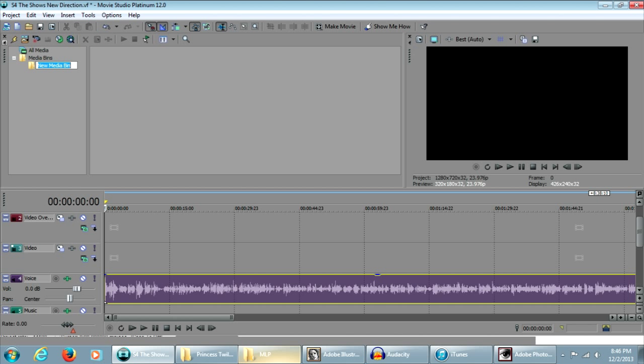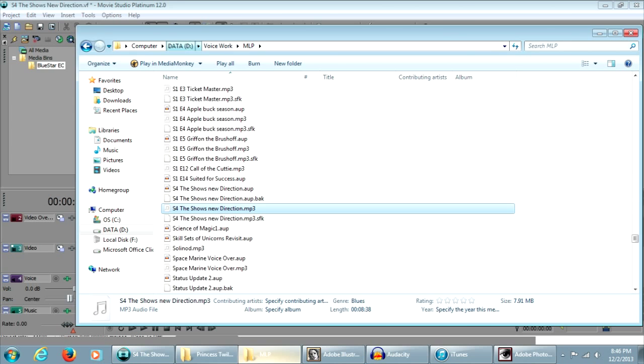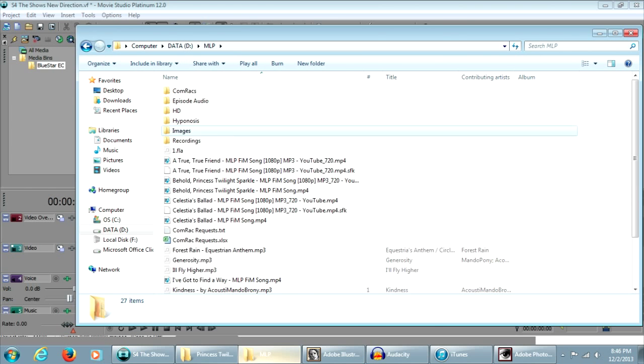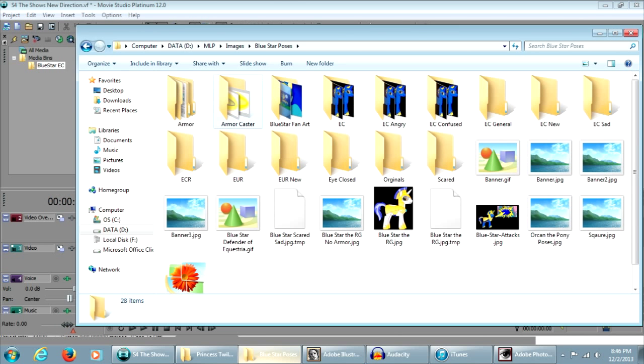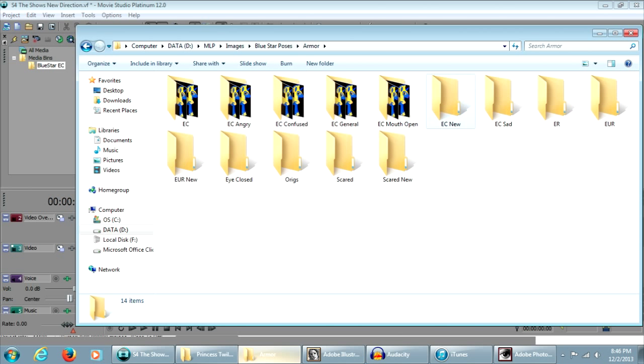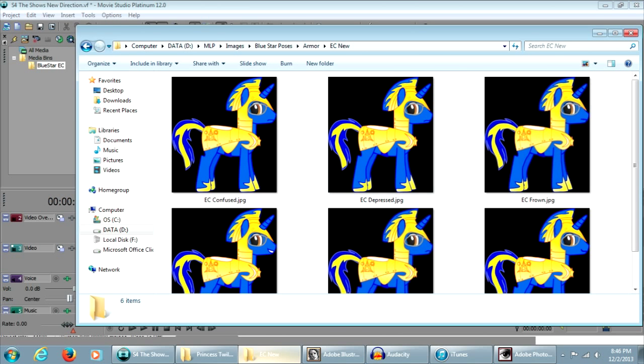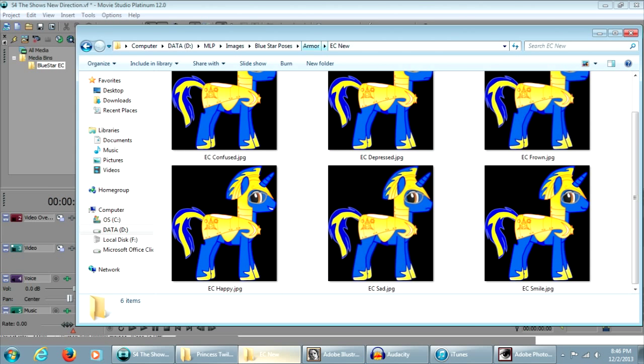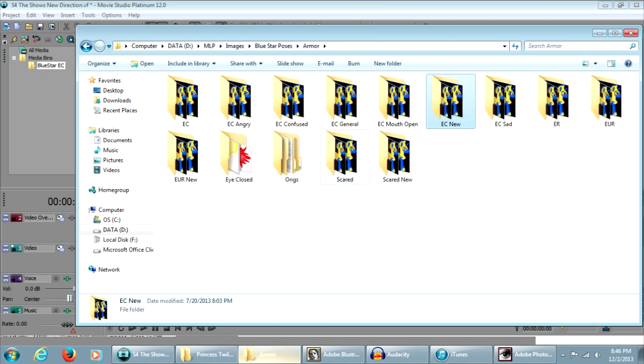I'm going to name it BlueStar EC, which is BlueStar Eye Center. Okay, so now I'm going to go to MLP images, BlueStar poses. You can see there's a lot of images. Decisions. Oh, let's do armor. Yes, armor. EC. These are all my poses and all my various basic expressions. Actually, there should be EC general.